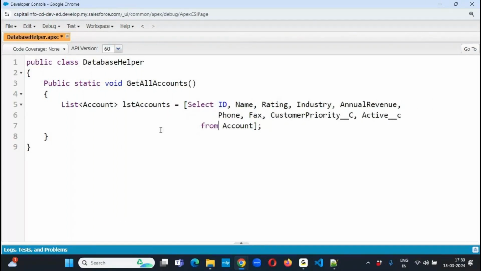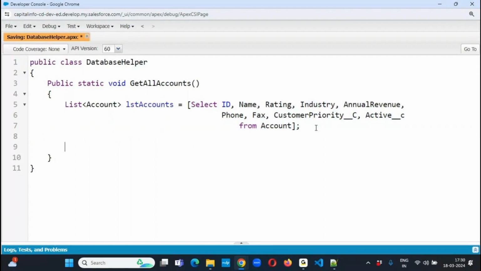Now I'm preparing an SOQL query. The query is going to return some records in the form of a list collection. To hold those records, I'm defining a list collection with the name LST accounts. So whatever records are returned by my SOQL query, those records will be stored inside my collection.